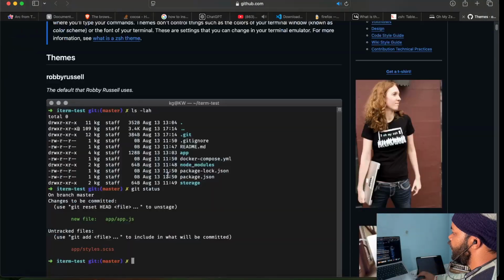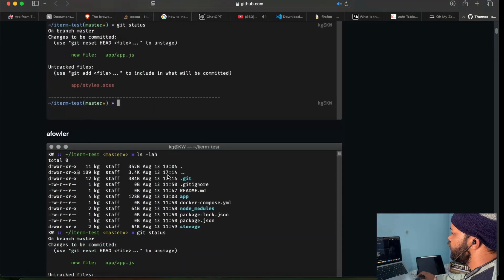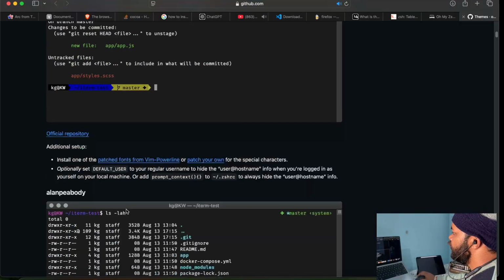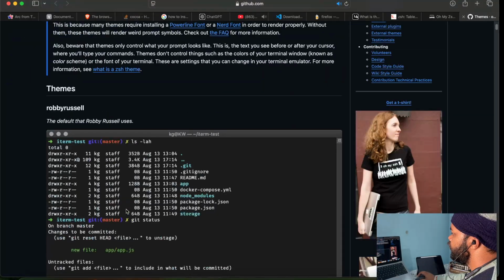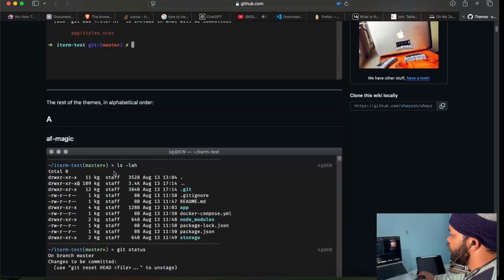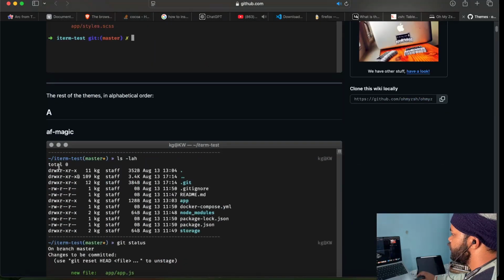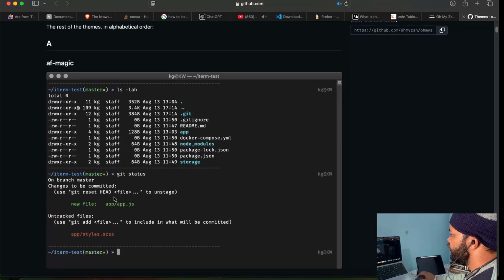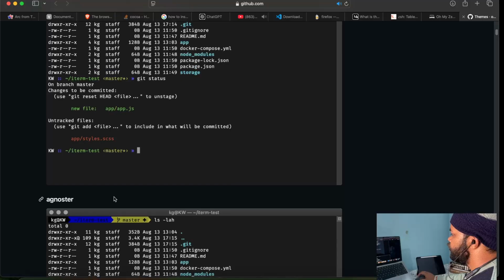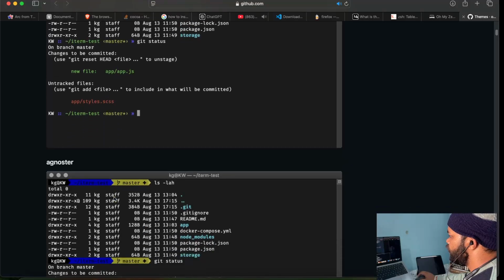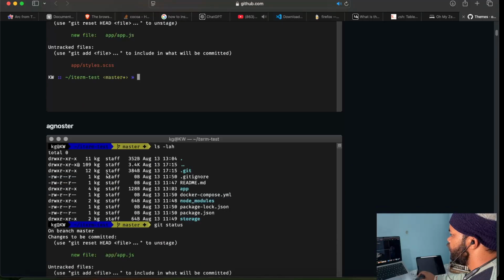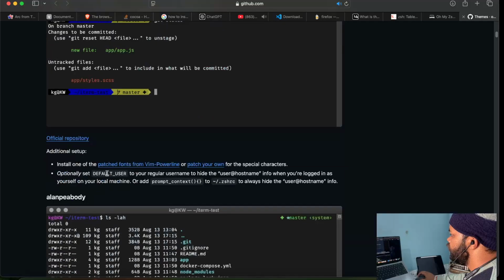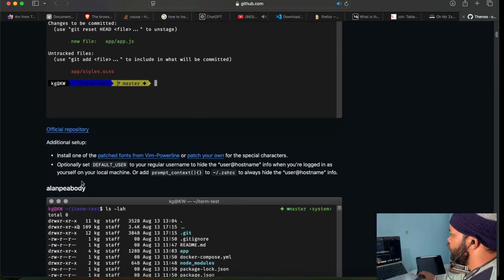This is the default theme. Okay, this is the default theme, the default Ruby, whatever it is. This is the af-magic theme. Which theme do you like? Okay, Agnoster, official repository.